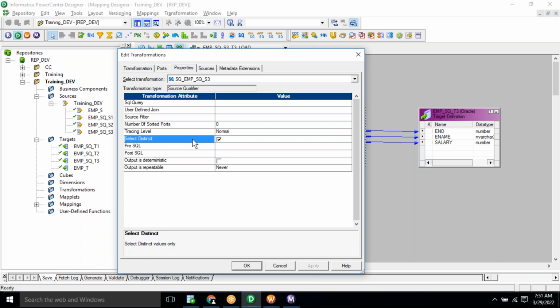We have to write a SQL query. Exactly, we have to write a SQL query. Got it? If you select the distinct checkbox, it will do the distinct on all the columns. Now I don't want to do the distinct on all the columns. I want to do the distinct on specific columns. Then definitely select distinct and those specific columns only you have to write inside the source qualifier transformation under the SQL query field.